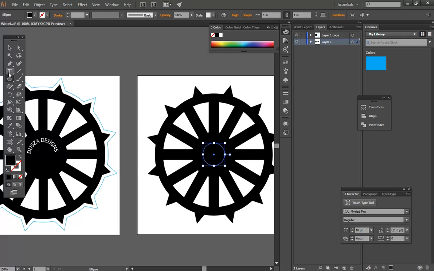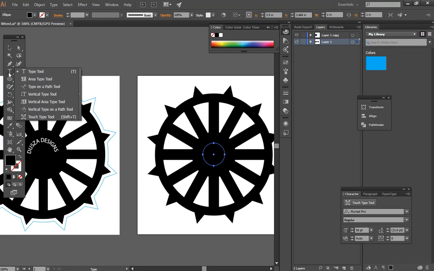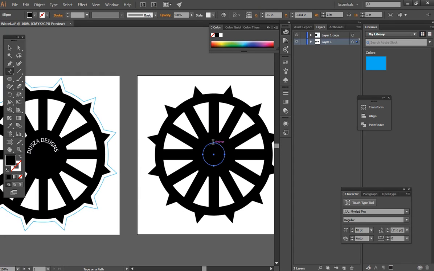And then I will just select my type on a path tool. So I'm going to press and hold the T tool, go down to there and select that. And then just click on that path. Put your name in there somehow, like I did Duza Designs. So you could kind of be creative with your name, but I do want to include it in there. We would change our color. Let's make it white. And I do want it centered.